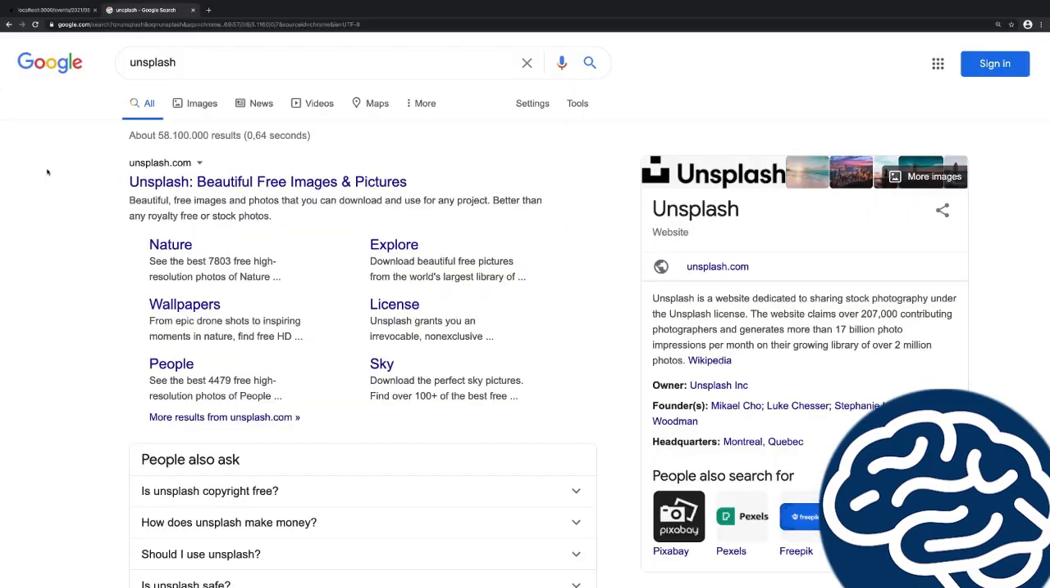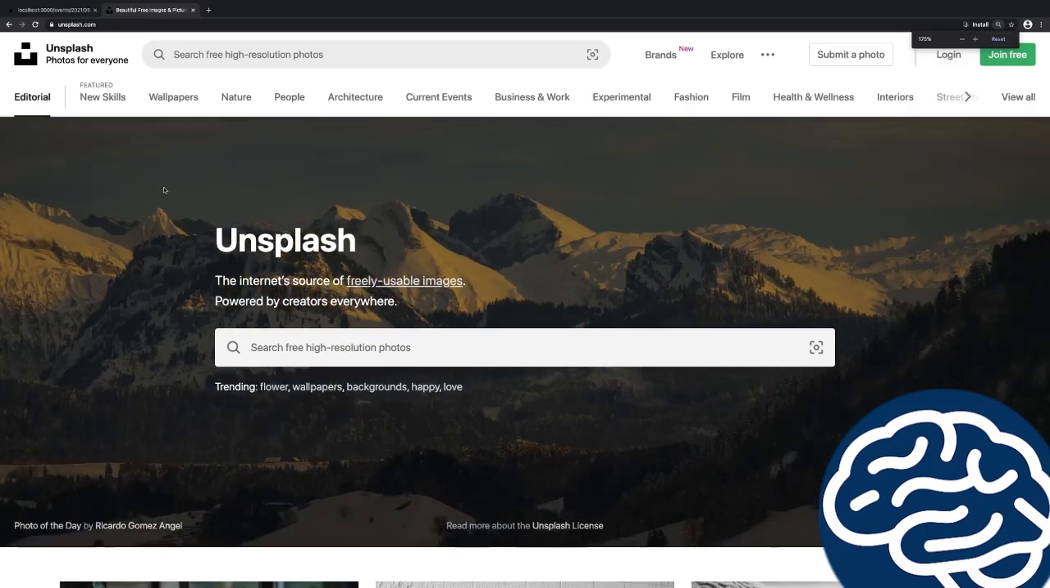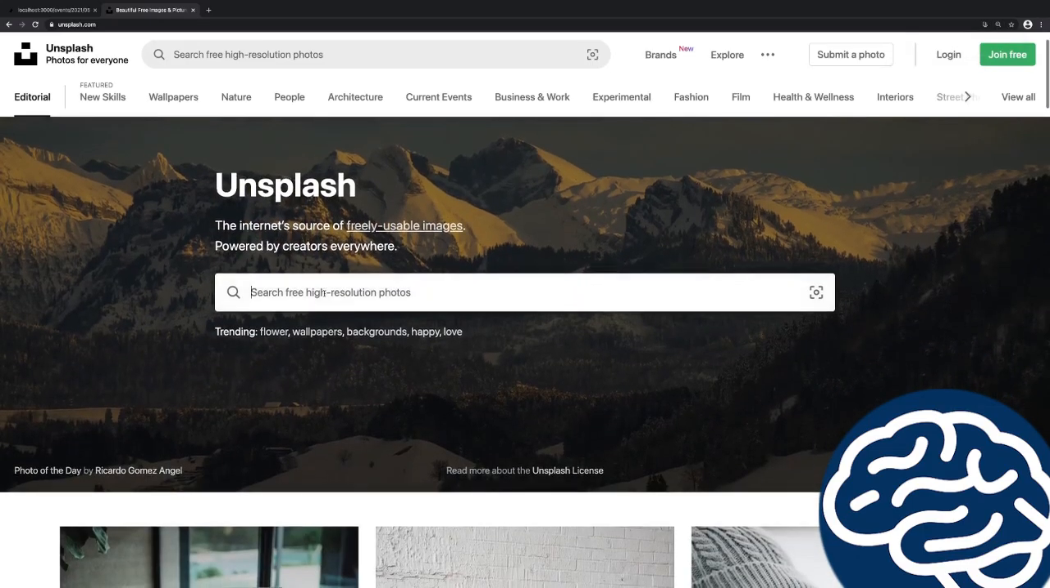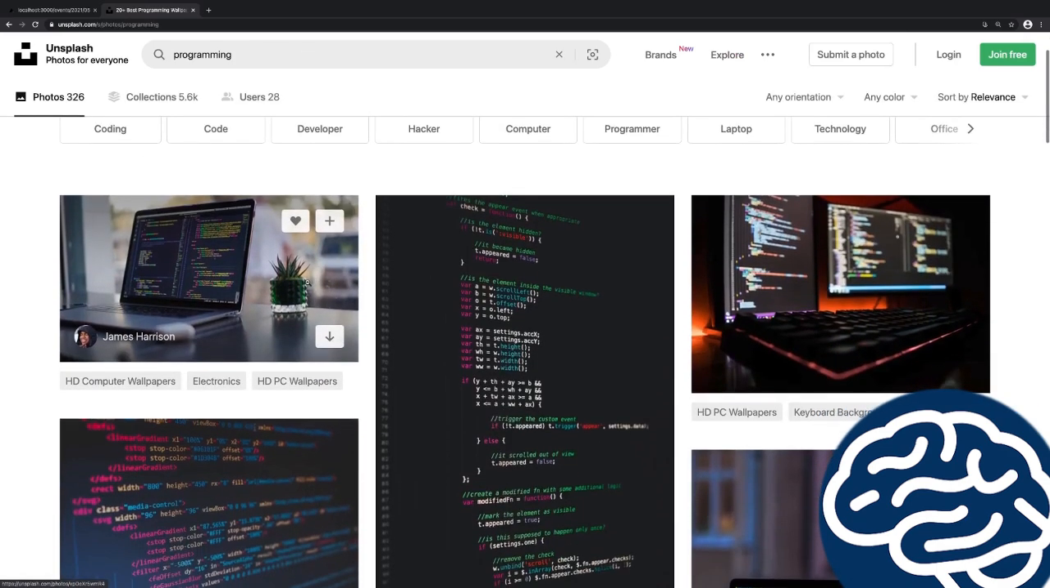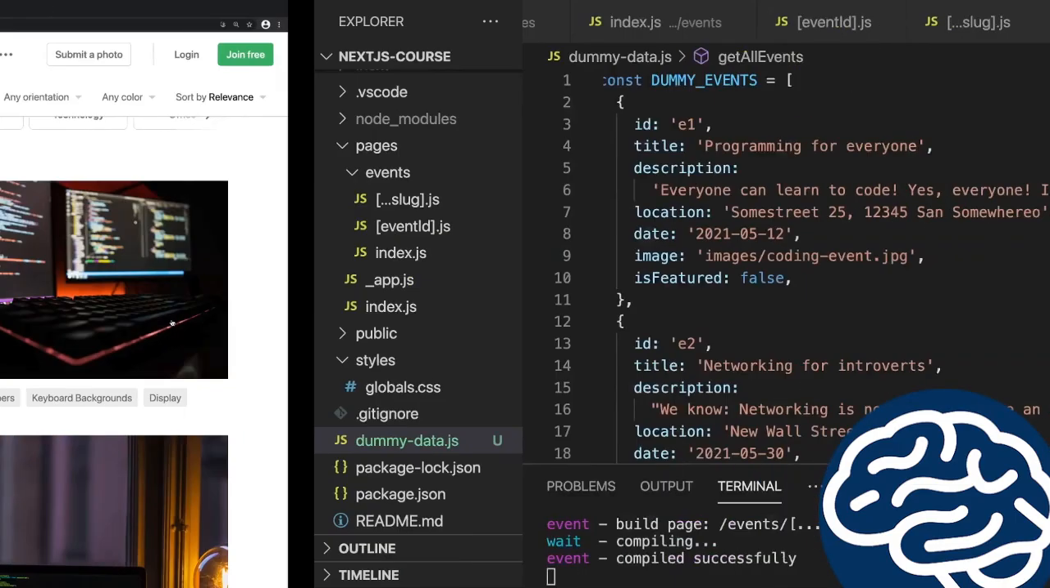Now, for that, you can use any images you want. Just make sure that you do store them in the same folder I will store them in a second, and that you give them the same name. But you can then use any images you want. A great source, if you don't know where to get images from, is unsplash.com. There you can get free images, and that is where I will collect a couple of images. For example, if you search for programming, I'll use this image from James Harrison.